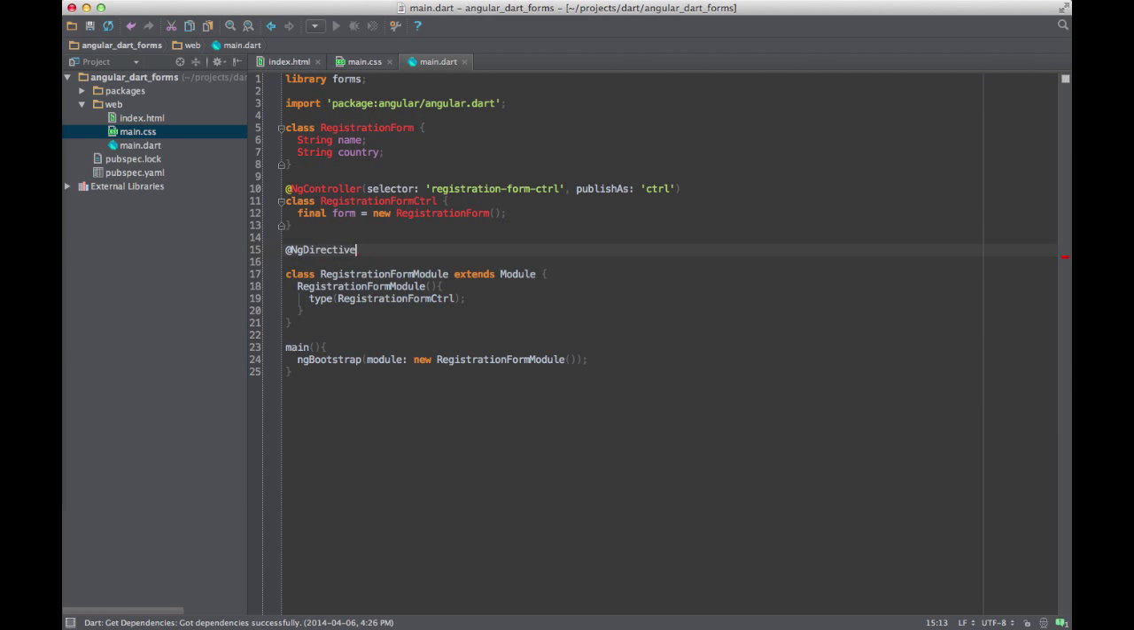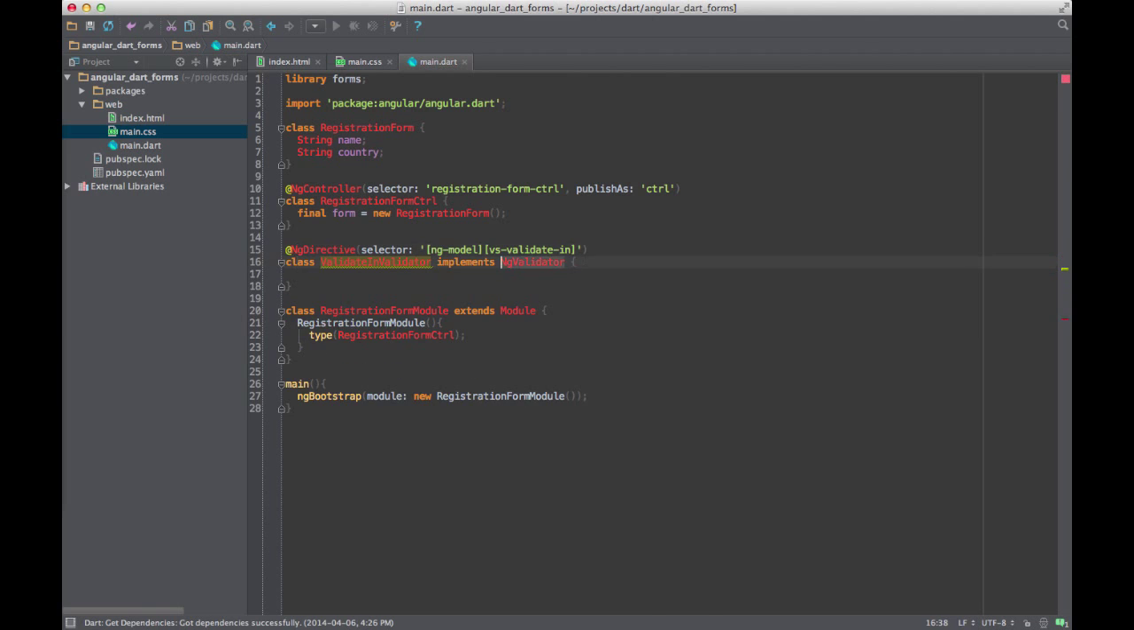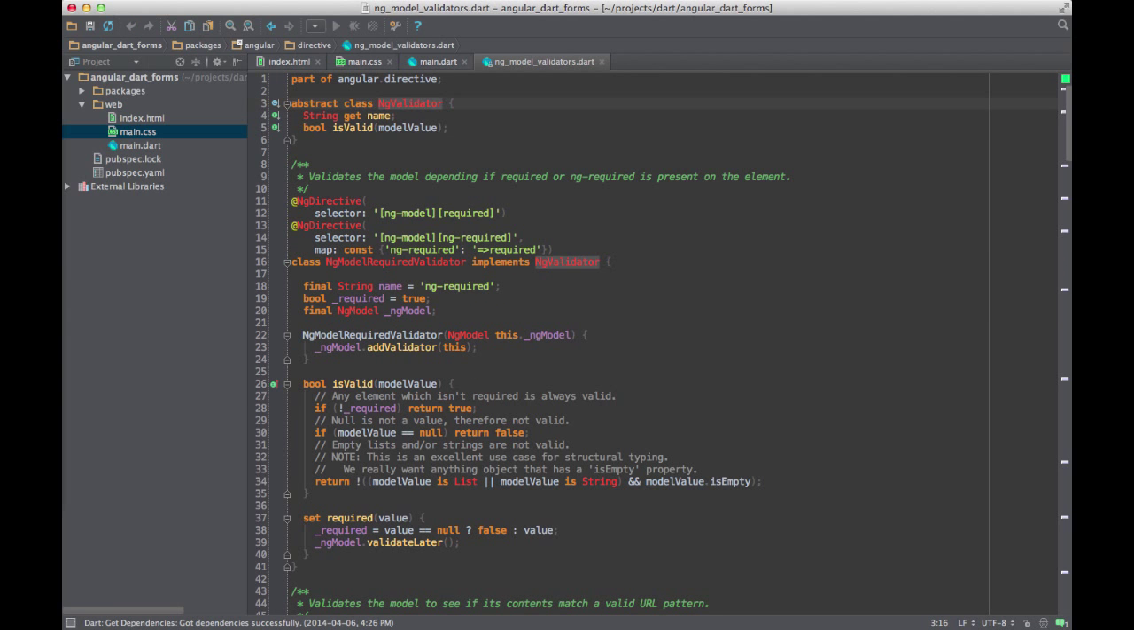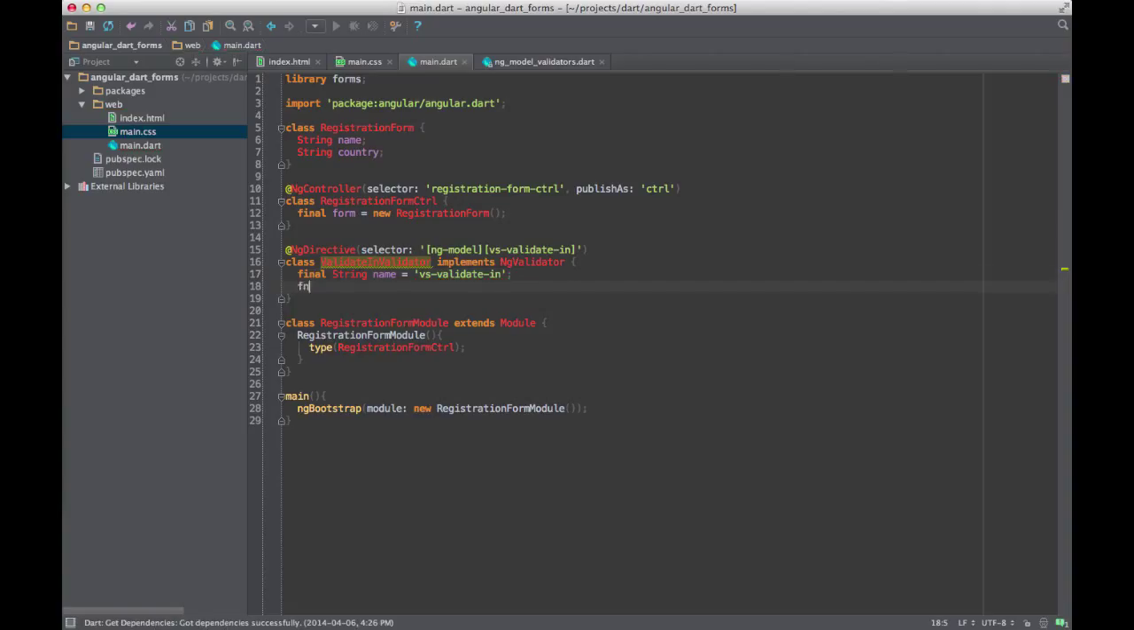To do that, we need to write a new directive that we can make a validator by implementing the ng-validator interface. As you can see, the interface is small and consists of two methods, name and isValid. Let's call our validator vs_validateIn. The validator just says true or false when given some value.